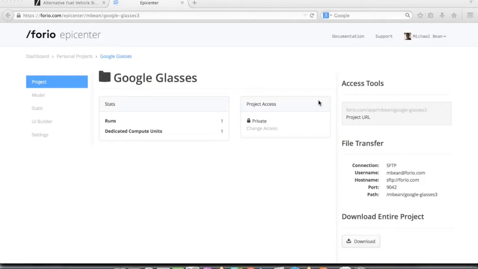Okay, so what I'm in right now is a Google Glasses account. You should be able to see this on the screen, and I have this set up. And you notice here there's something called Project Access, and it's set to private. So the idea with private is that when I'm building something like this, only I, as an author who's logged into the platform, can see the work that I'm doing.